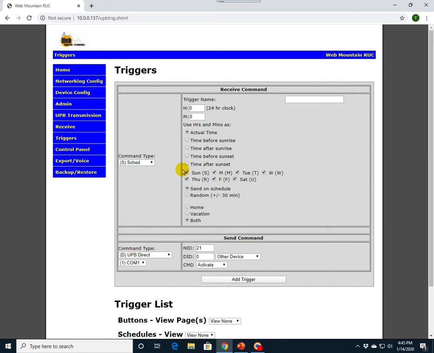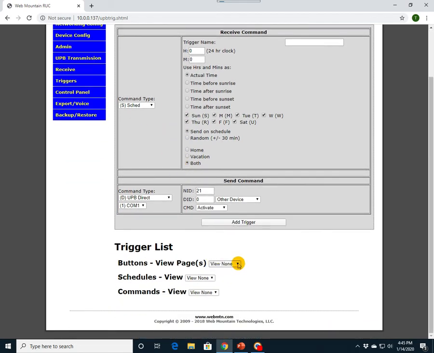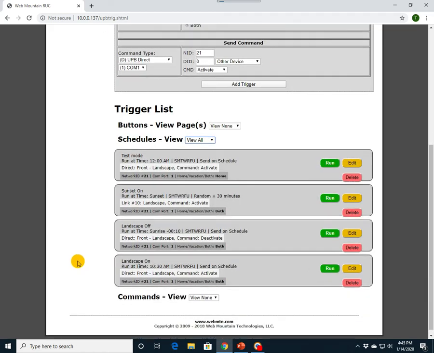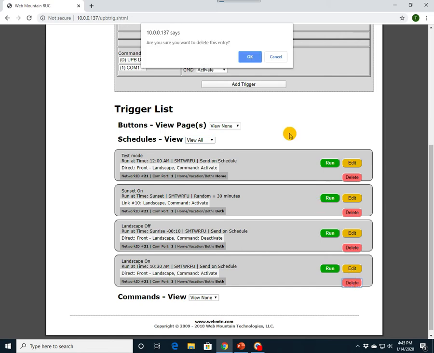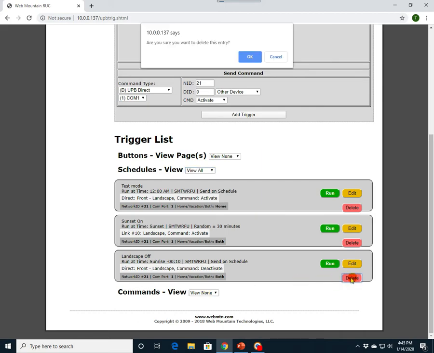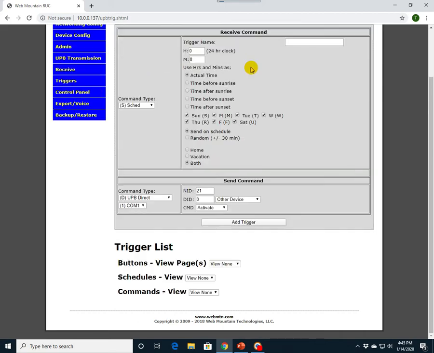So let's just show you right now. There might be some various triggers down here. You can see what those would look like. If we click on that, we can see. Let's just go ahead and delete some of these triggers. So we deleted that. It'll bring you back to the main trigger page. We'll just delete all 4 of these.